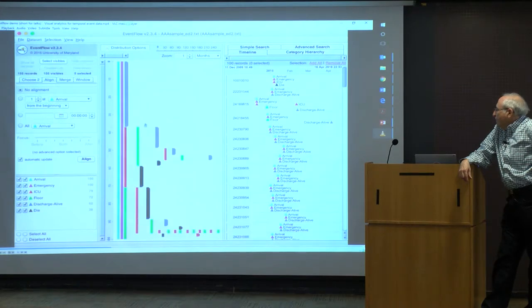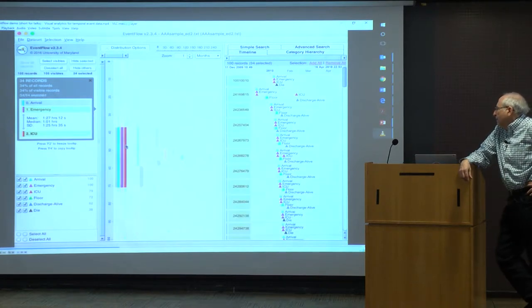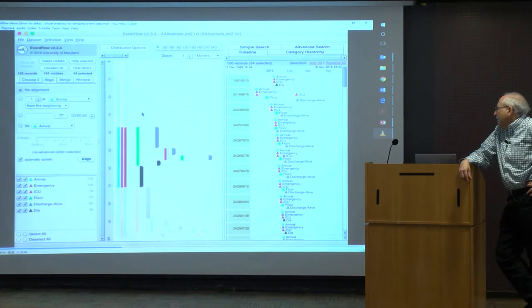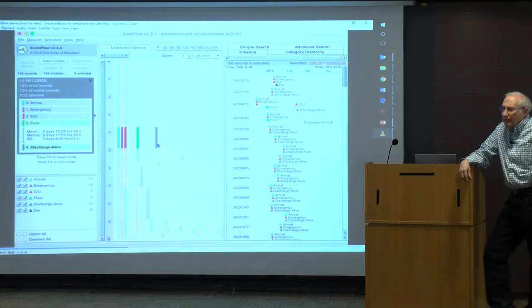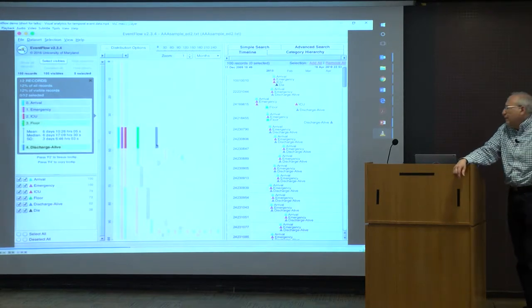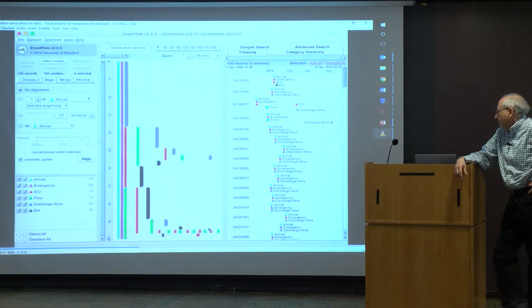Right? So the next most common thing to happen, apparently, after going to the emergency room, is going to the ICU. We have this group of patients here. Right? And out of those, about two-thirds go to a normal floor room. And out of those, a half seem to be discharged alive. Well, some people go back to the ICU. Sorry. All right.